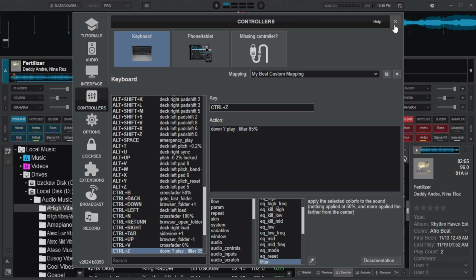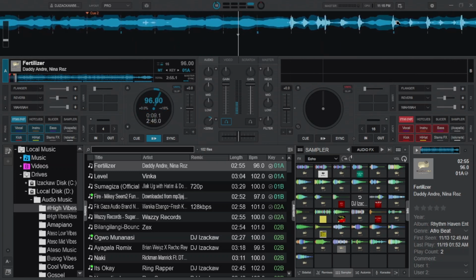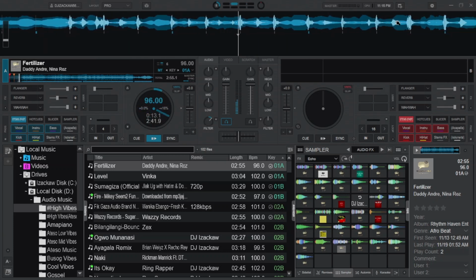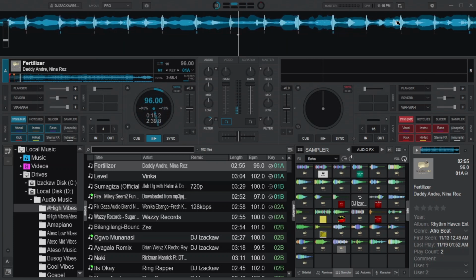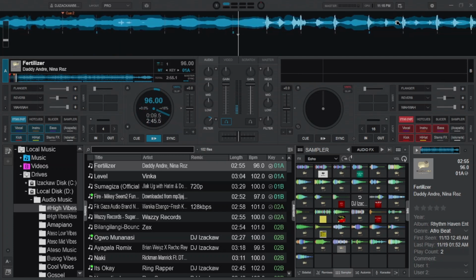Save it and close this. Let's check it by pressing Ctrl Z. So this is how this condition works. Whenever you press your mapped key on a keyboard, it will initiate the first action, and that action will continue whether you remain holding the key or not. Then when you release it, it will perform the second action.